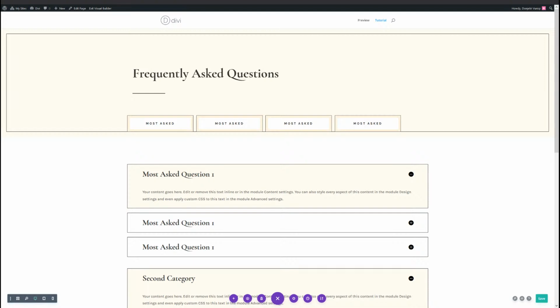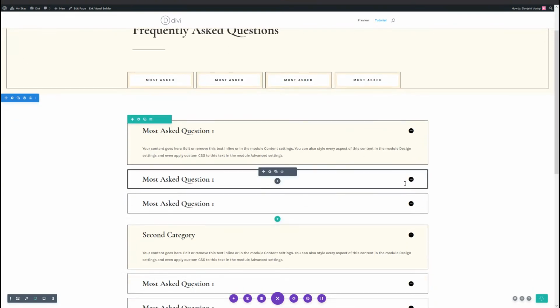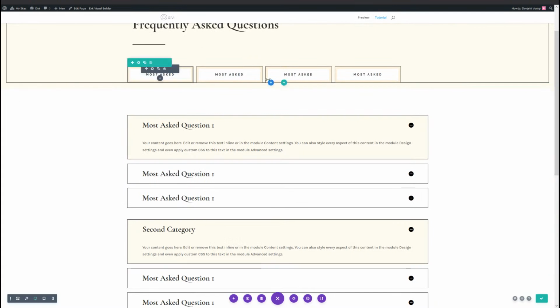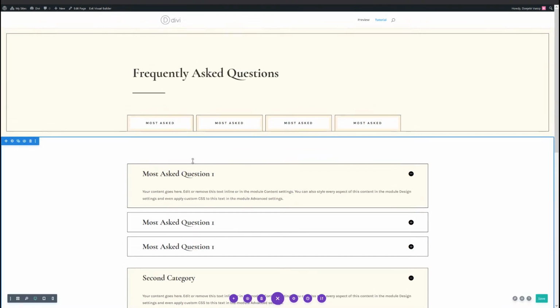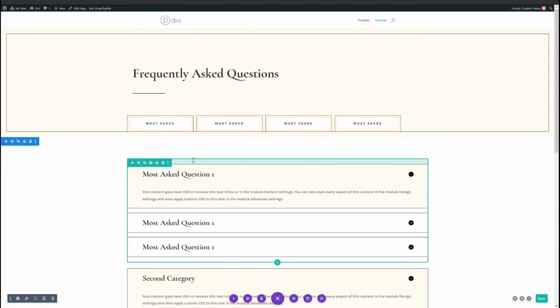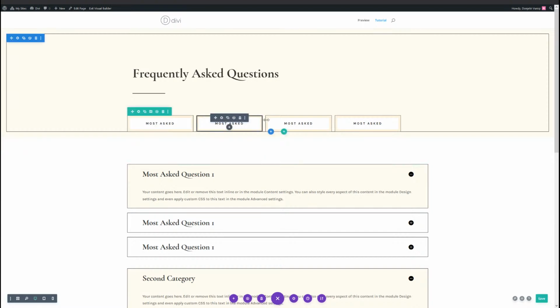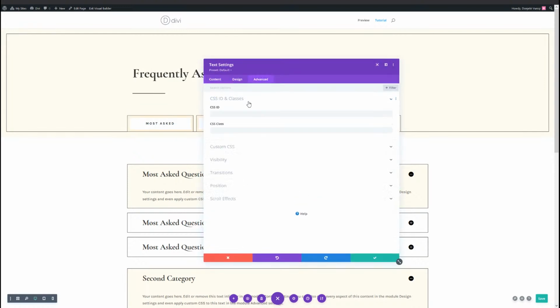All right, let's move on to the next and last part of this tutorial, which focuses on functionality. So now we have everything in place, but we don't have that click functionality going on yet. So to make that work, the first thing we're going to do is add some different consecutive CSS IDs to these modules over here. I'm going to open the first one. I'm going to add FAQ-item-1. So that's the first one.